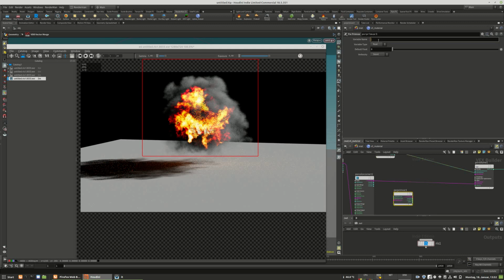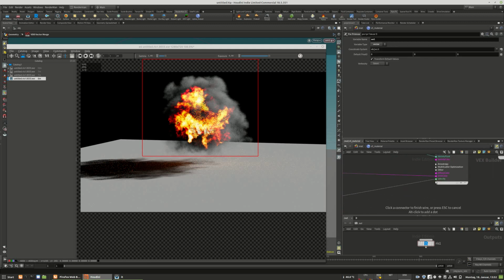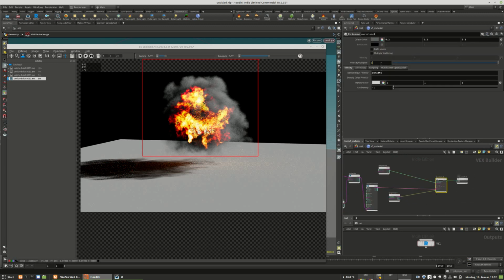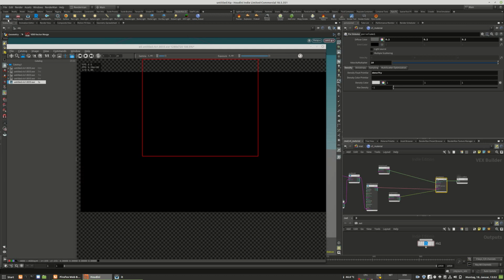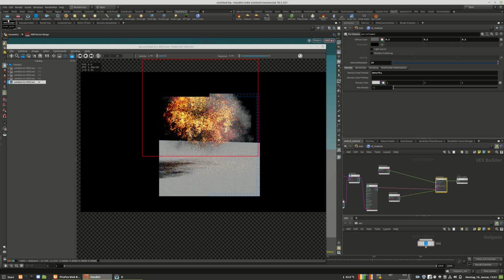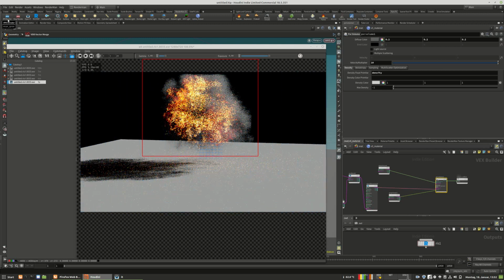And the next one is for our velocity. Set it to vector. Connect this one to here. We will change this to here and hit the render button. And hopefully we will see something. And as you can see, it has worked. It was clamped at the top.